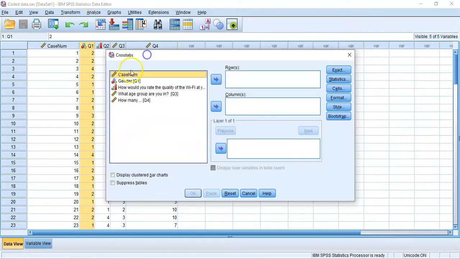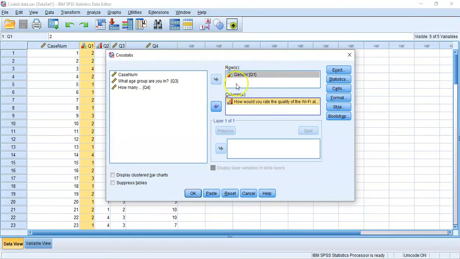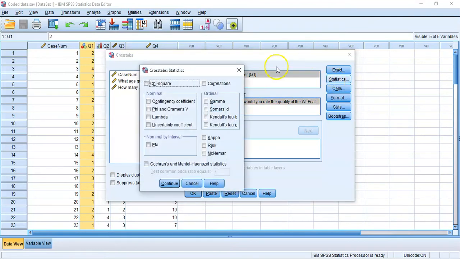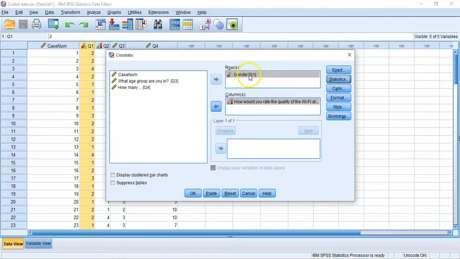What I'm going to do here is put gender in as the row, but how would you rate the quality of your Wi-Fi? That's fair enough. I'm going to put that into column. So here what I have is two categorical measurements. One is nominal, one is ordinal. In statistics, obviously you have your various tests. I'm going to just stay away from them. They're obviously there. They're quite good.